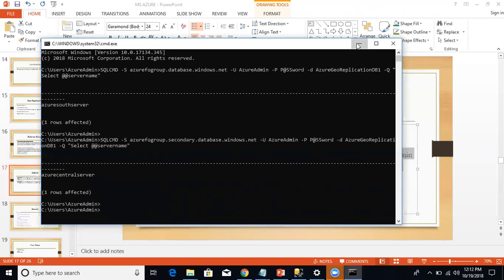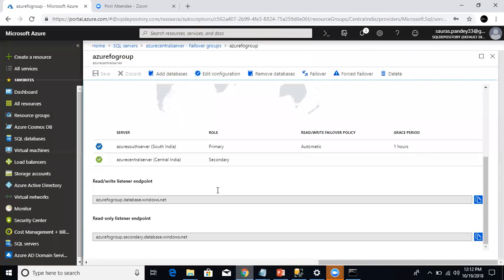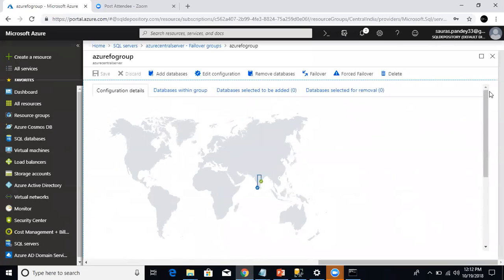Okay, so this is what I wanted to cover for geo-replication and failover groups. And the next topic that I'm going to cover today is security.